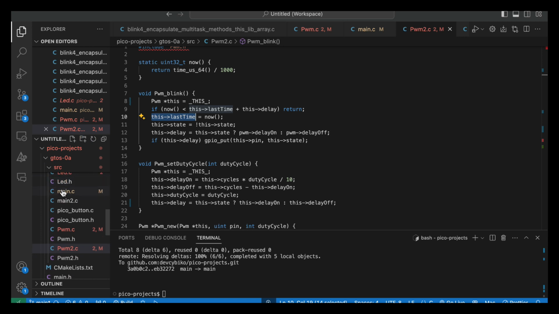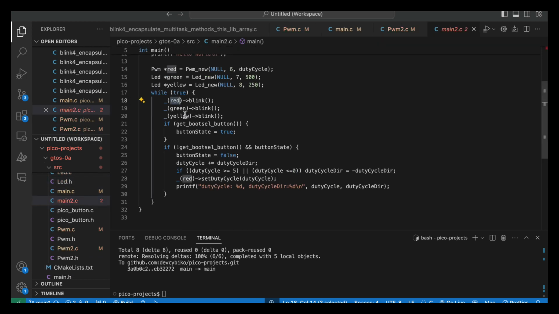Now let's go to the main code and see how that looks. Down below, as before, we have the red LED. We don't have to cast this as an LED pointer. It recognizes that it's a PWM. Likewise, down here, we don't have to use a PWM pointer. It references it as a PWM. And we have our three blink methods.